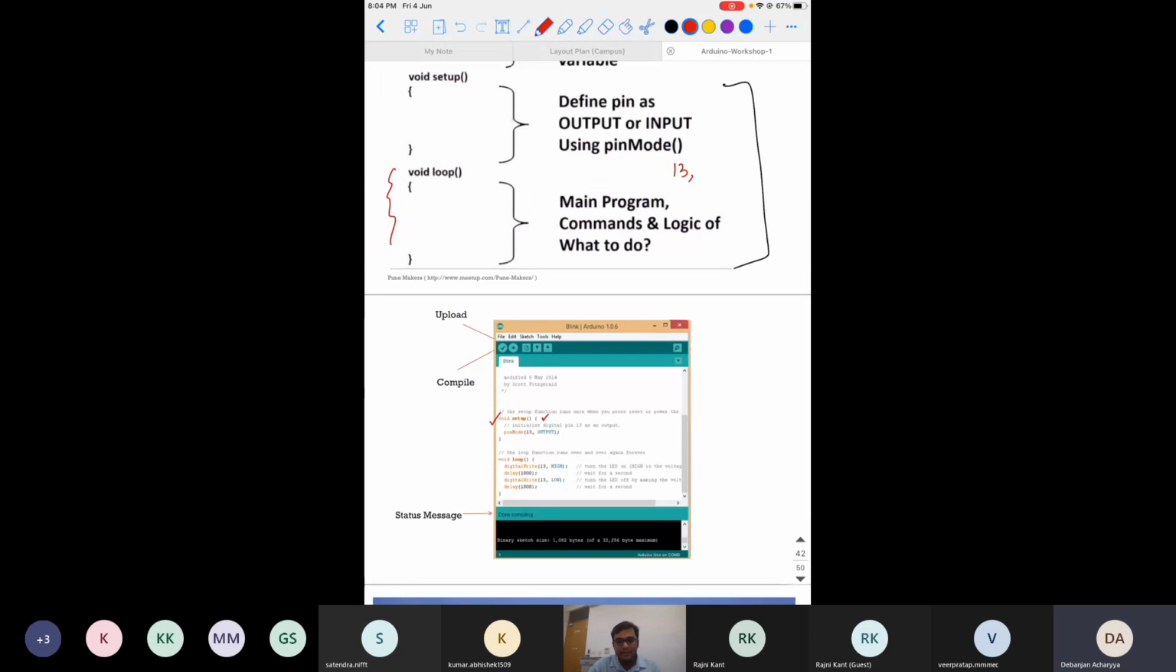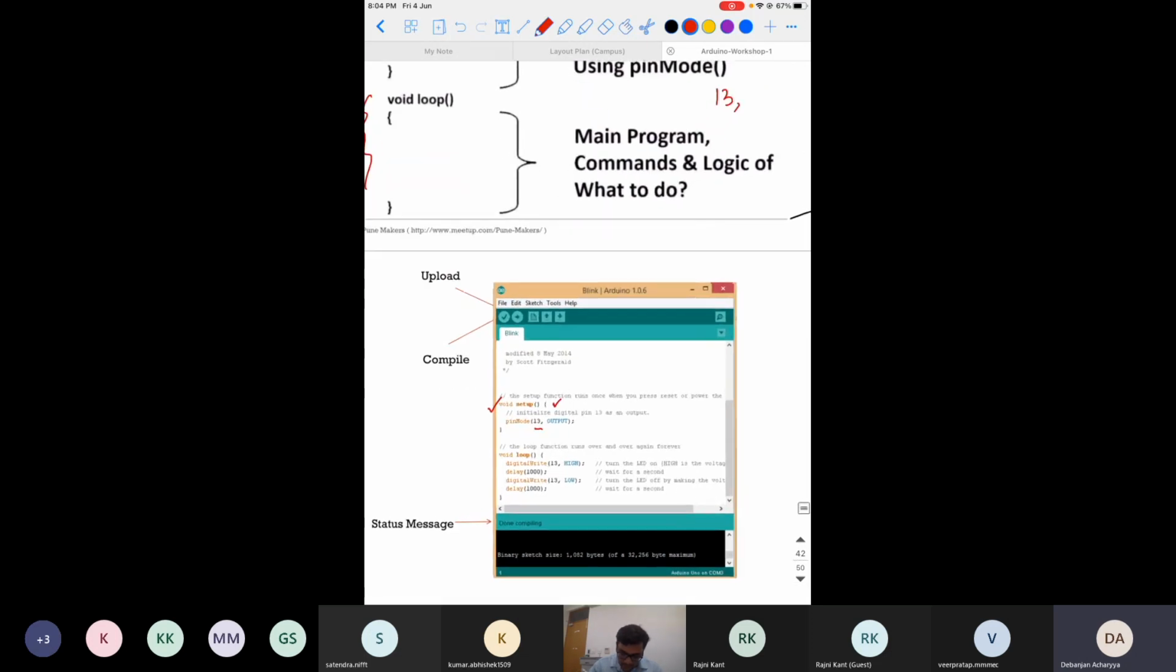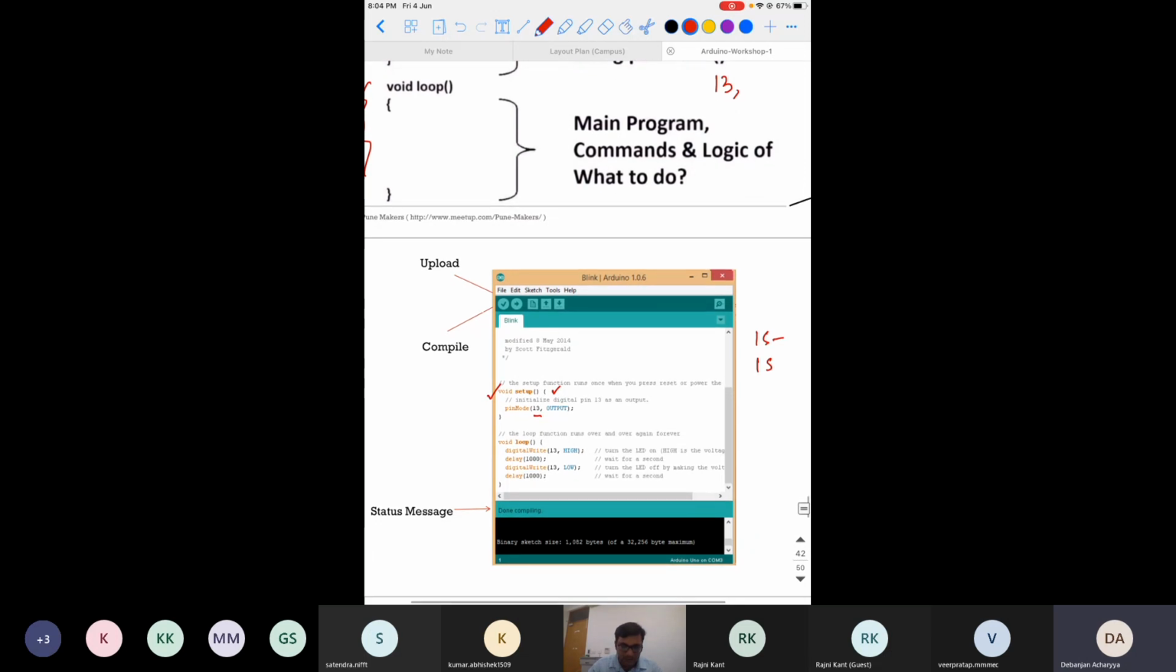The pin mode 13 means that on pin 13 we can get an output. Now here you can see void loop, the loop part. This is the programming for the LED that should be on for 1 second and off for 1 second, that is, it should blink. So it glows for 1 second and then is off for 1 second. So that is the programming for that.